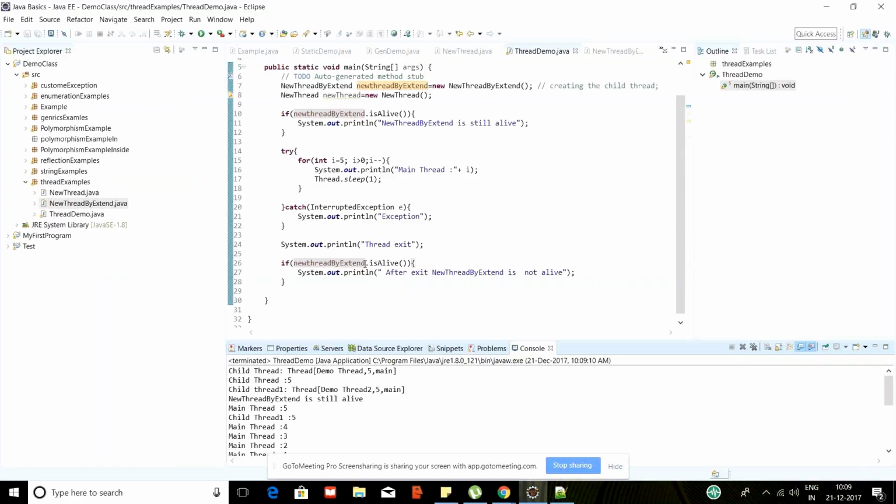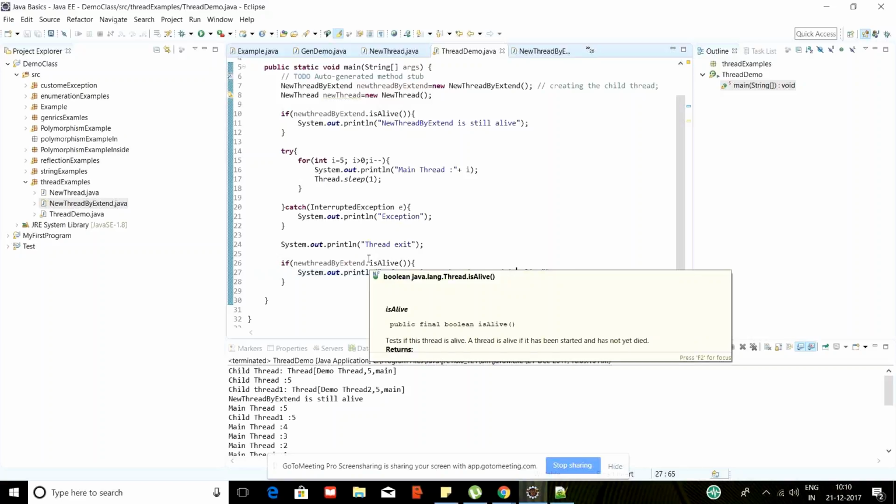Yes, this child thread is still alive. So this statement that I've given is printing what I've written in this output. It is alive, that's why it is printing, right? I've given a condition is alive.